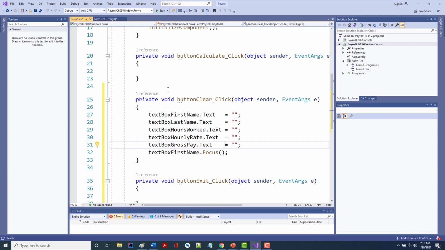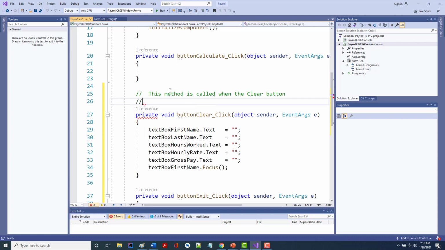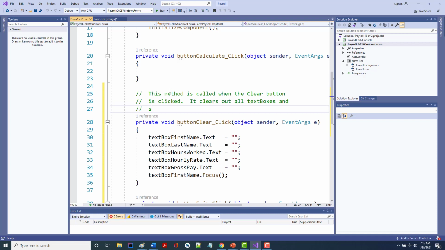All right, and I'm going to put a little prologue here that says, this method is called when the Clear button is clicked. It clears out all text boxes and sets the cursor or focus to the first text box. Okay, let's check it out to see if it works.